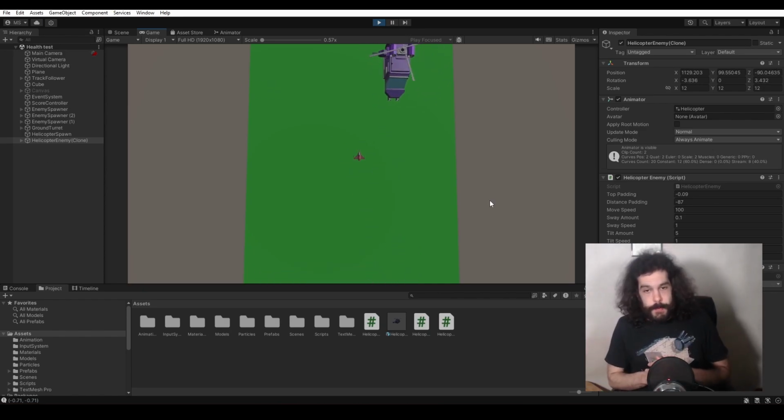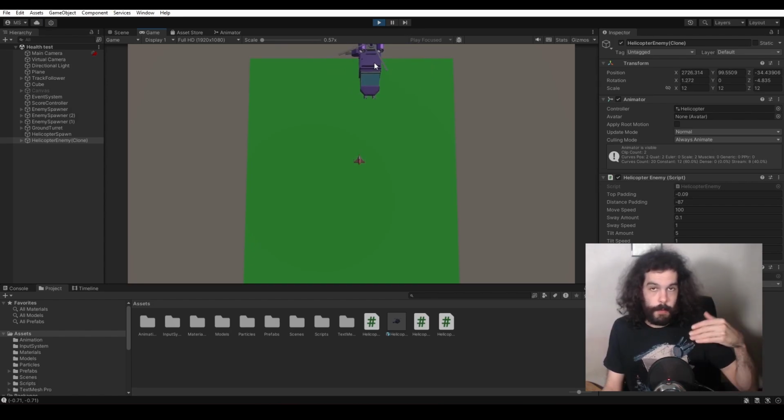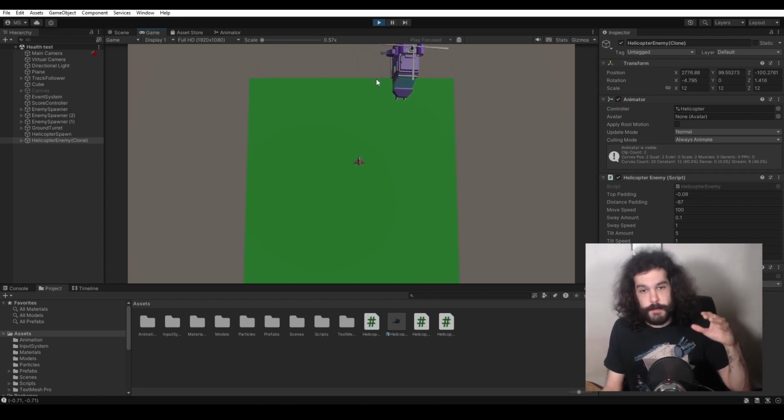Well, that's the end of this video. In my next video, I'm going to be programming in the weapon systems for the helicopter. When it's facing this way, I want it to use rockets that home in on the player and explode. When it's using the side cannon, I just want it to keep on shooting while rotating side to side to create a nice kind of pattern for the player to dodge while shooting at it.